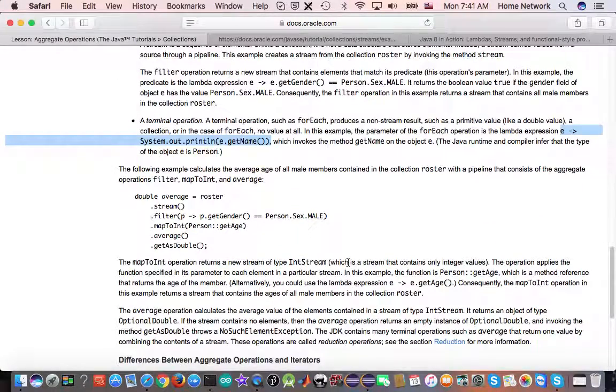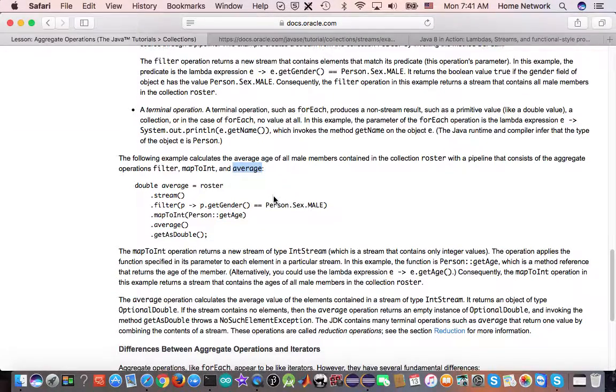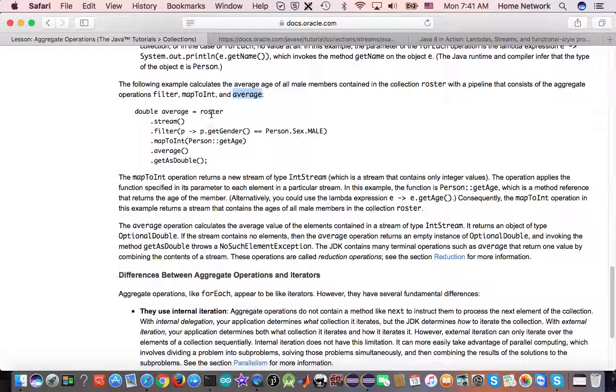The following example calculates the average age of all male members contained in the collection roster with a pipeline that consists of the aggregate operations filter, mapToInt, and average. So here, this is our source. And after filter, we have a mapToInt, which changes the stream from an object stream into an int stream. Then we have an aggregate operation. We calculate the average, and after calculating the average, we get the result.